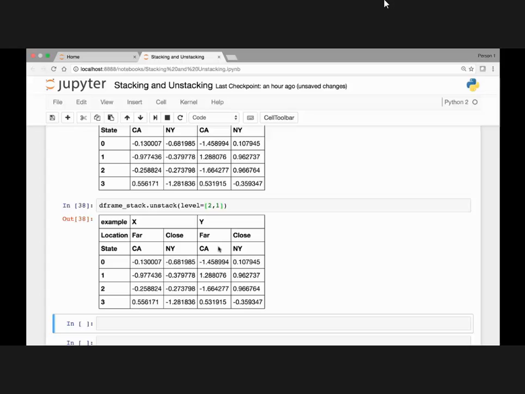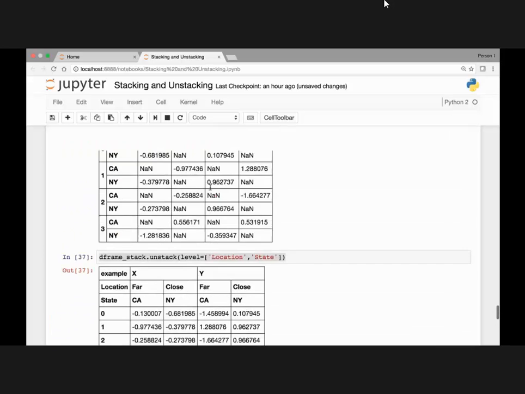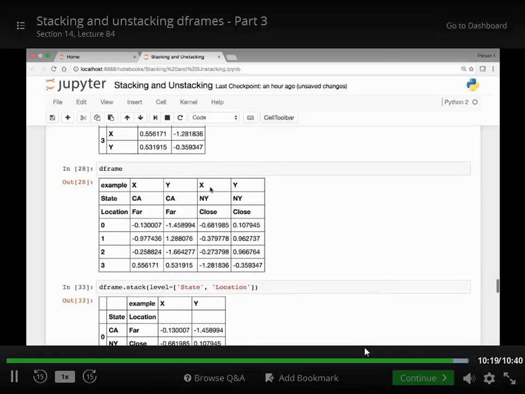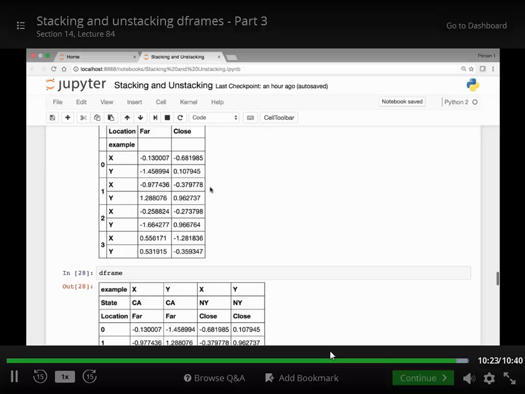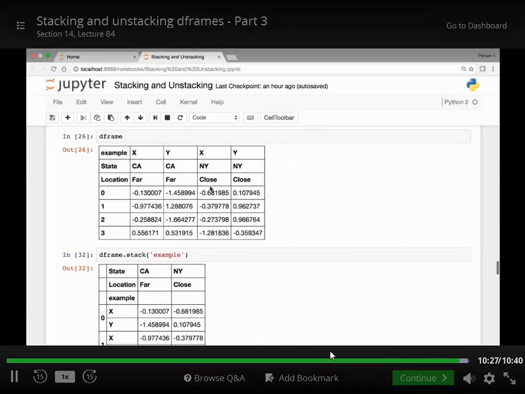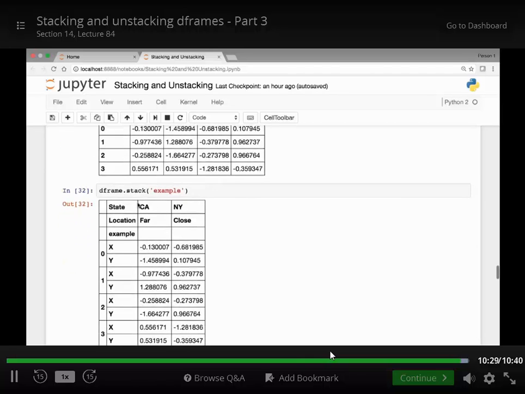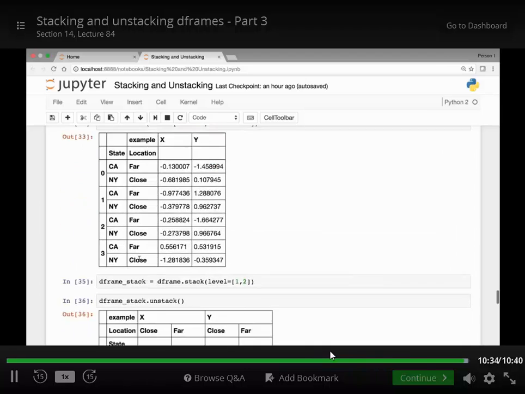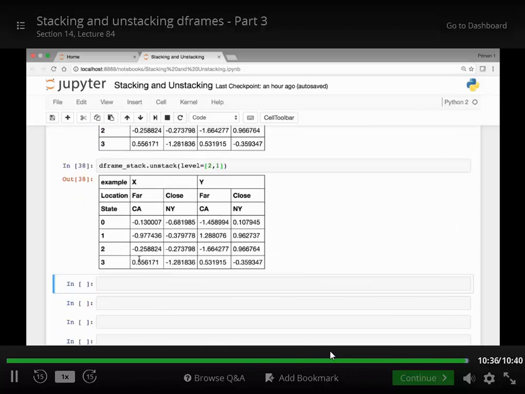Great. So to summarize, we saw how to stack and unstack by passing multiple labels. We saw that we could pass the labels as names or even pass a list of numbers indicating those labels. We saw that we could do the same for both the stack and unstack methods.